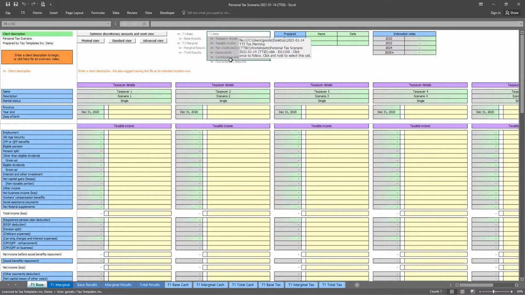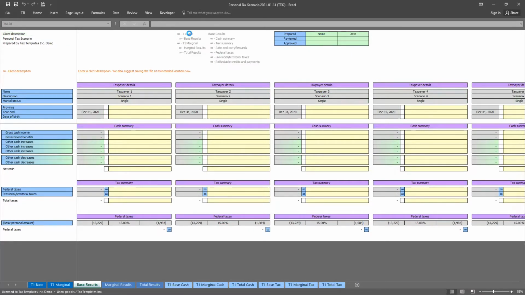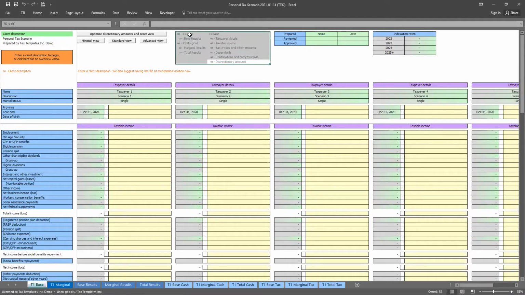I highly recommend using these links as they will help you navigate the worksheet much faster. To the left, we have other links, but they take you to different tabs. So for example, if we wanted to see the results of a scenario, we could go to T1 base results. And if we wanted to jump back to the tab we were just on, we can click T1 base. So highly recommend using these links to navigate the worksheet as efficiently as possible.